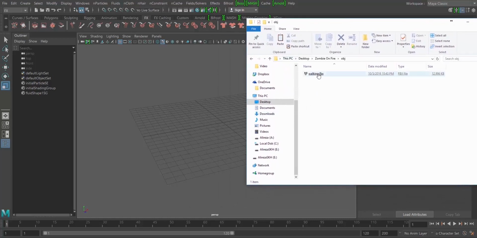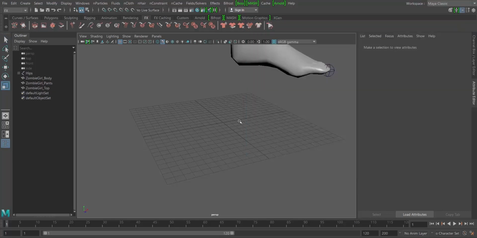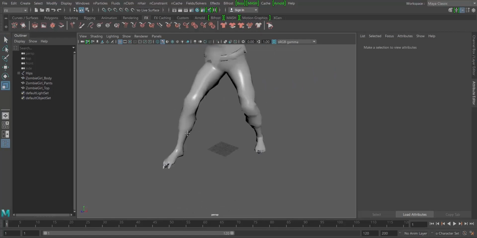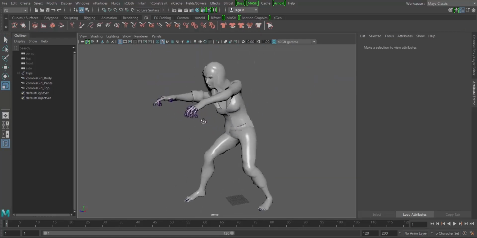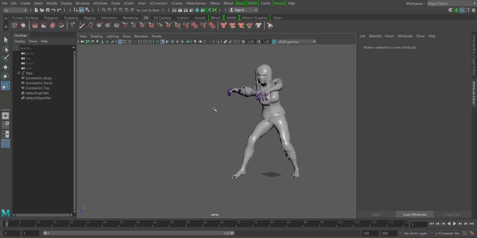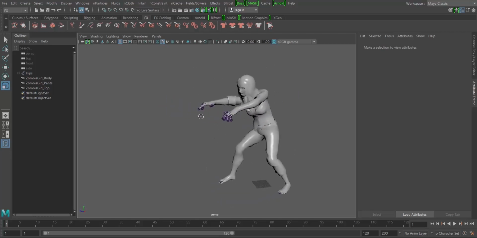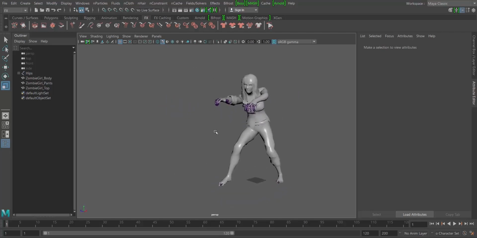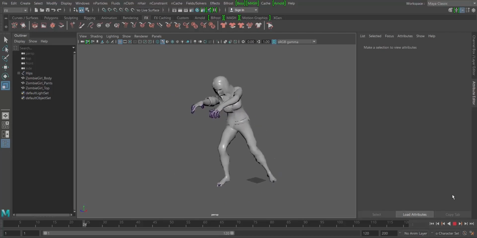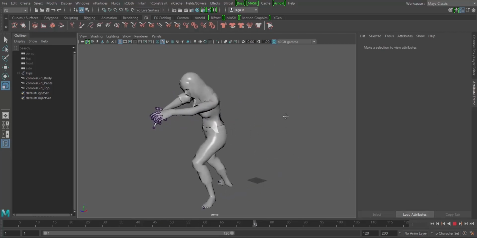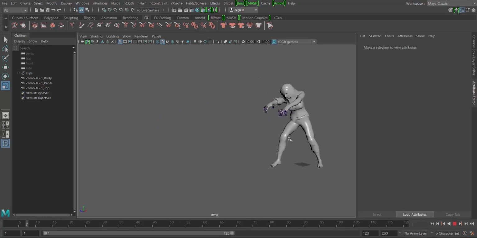So just grab your walking.fbx and import it, and that's it. Now we have our zombie in our scene, and as you can see, this is our model and the animation that we are going to work on. And this is its animation.